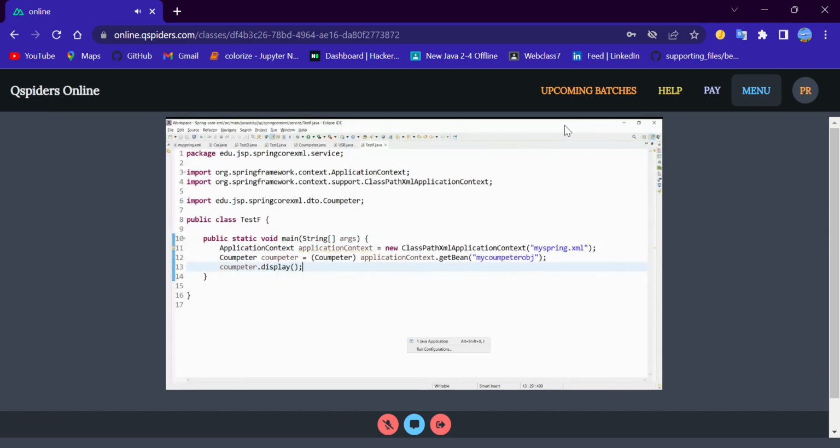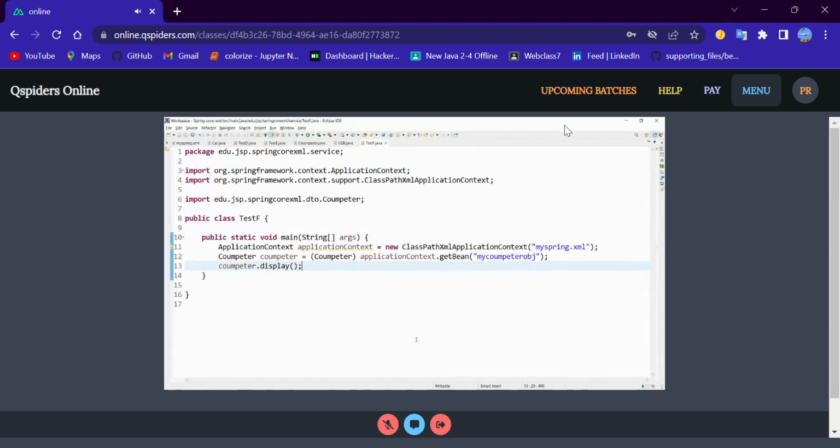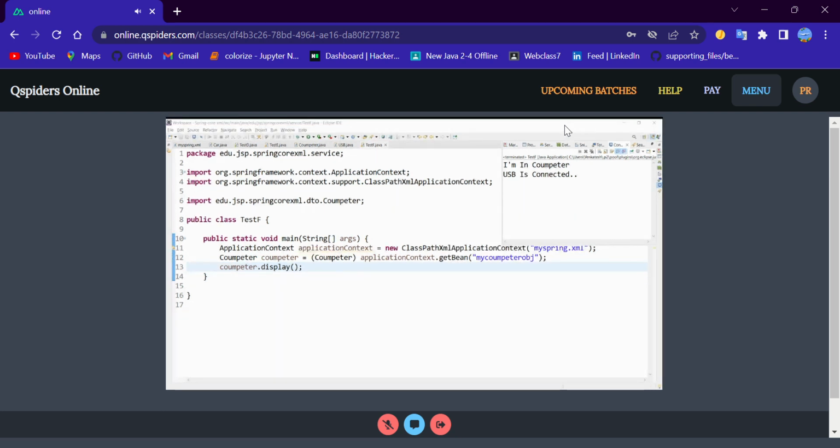Now I'm going to run it as a Java application. Yes, I got a message: I'm in computer, USB is connected. This is the output we expected. So this is how we can go for the has-a relationship in Spring IOC also. I hope you guys got an idea regarding this.